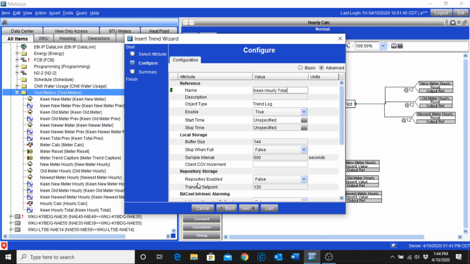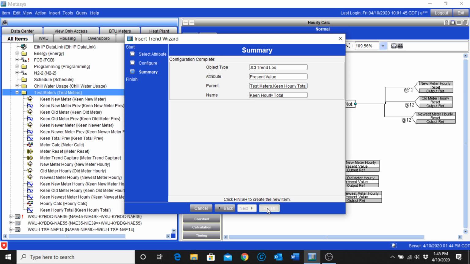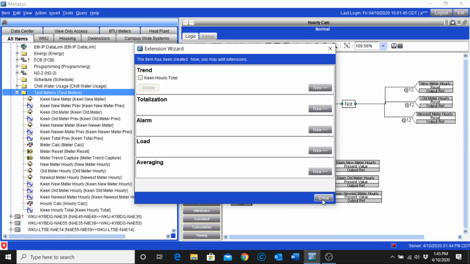I do want to save this to the server. So on the repository enabled, I want to set that to true. And I want to capture this usage every hour, so that's going to be 3,600 seconds. So I'll just put a 3 in front of that. We got our 3,600 seconds. And just like that, I have now created another object and a trend for that object.